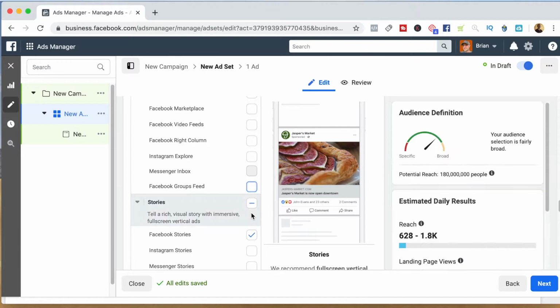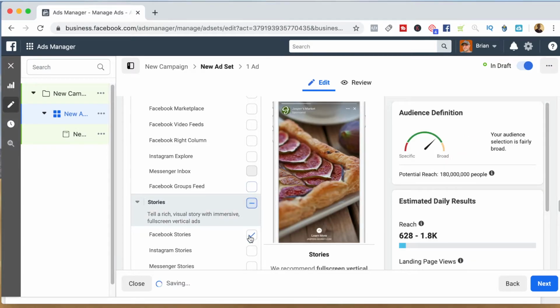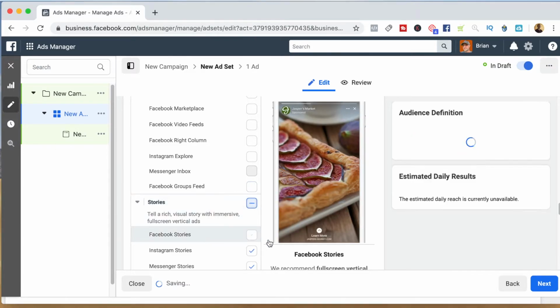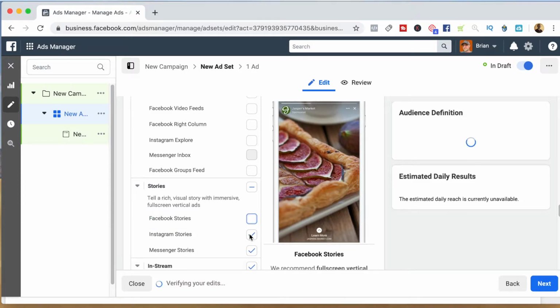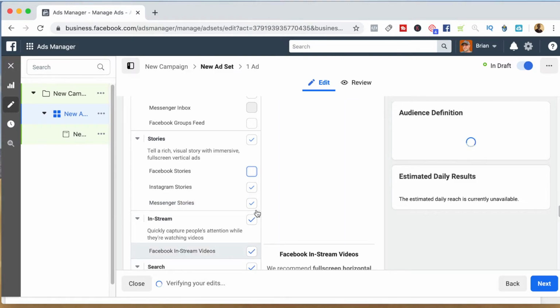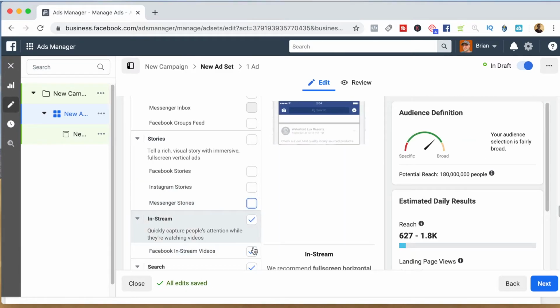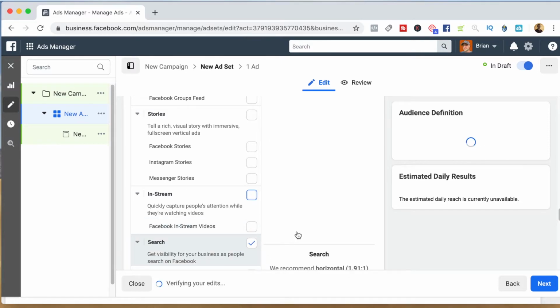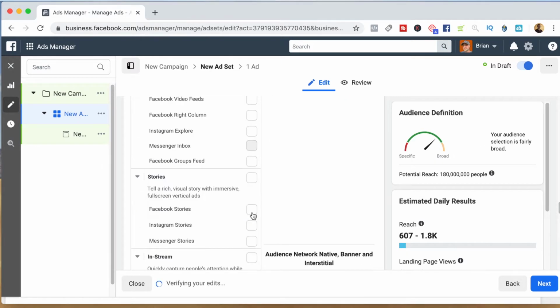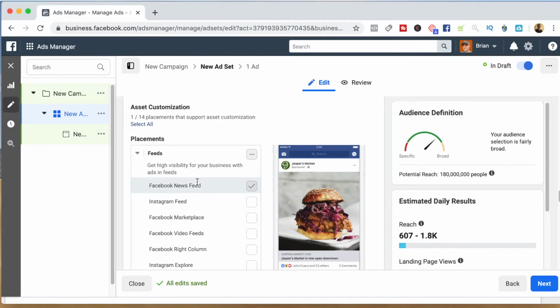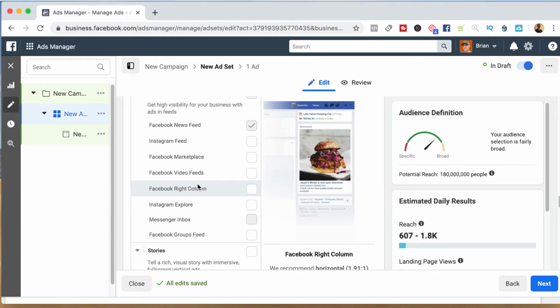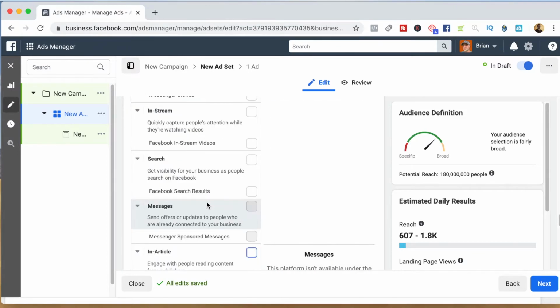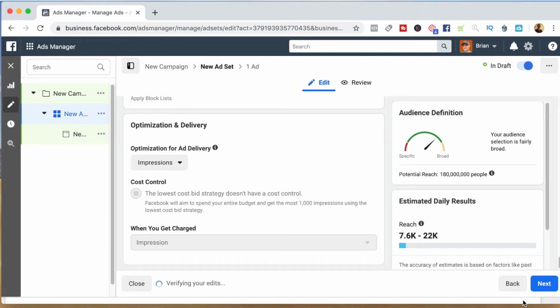placements. Okay. Do we want it in stories? Probably not Facebook stories either. We only want that to show up where we already know it's performing well. And you can always test this. It's always a good idea to test this, however. Okay, now we have that set up where this post is only going to show up in Facebook news feeds, which is where it has already proven to perform well. Go ahead and click next.